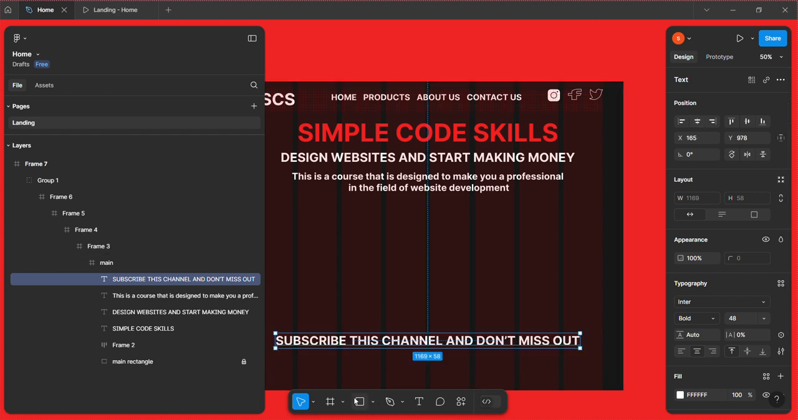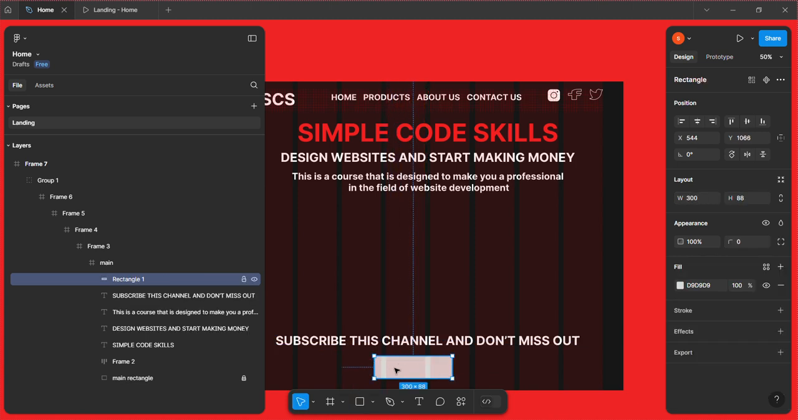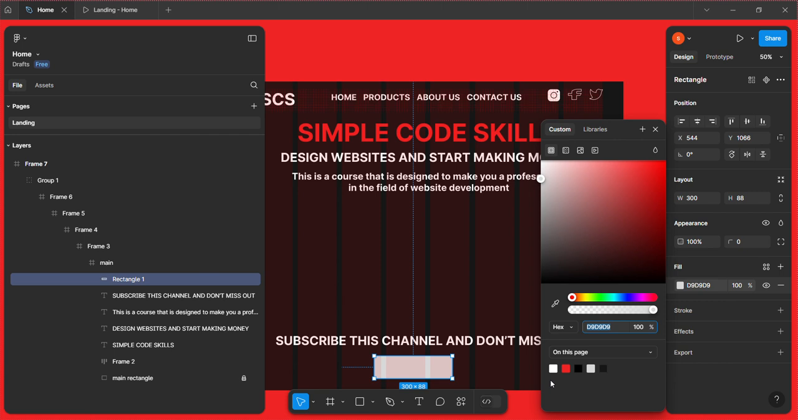Then after that, I'm going to insert something called a rectangle. Insert it right here. And then give it some bit of color, like color red.